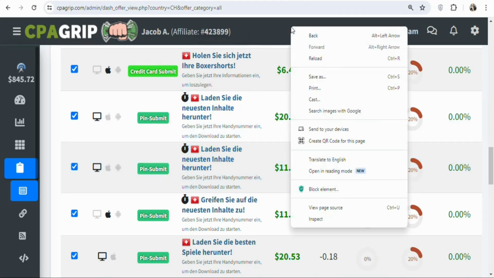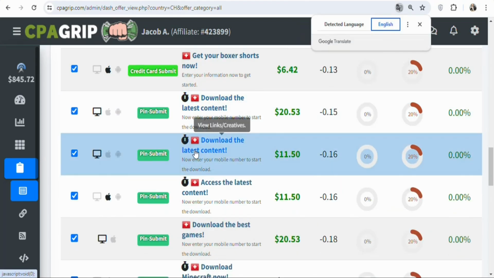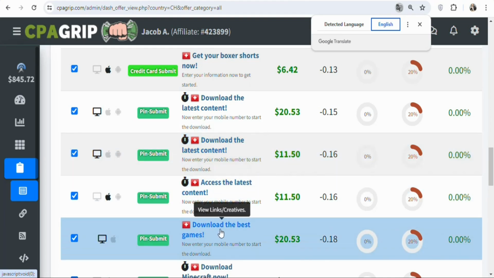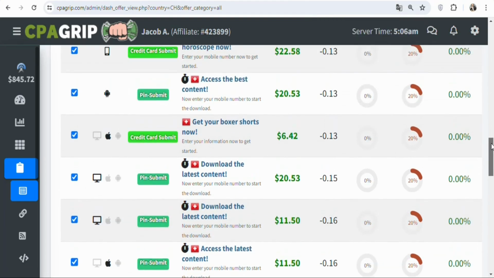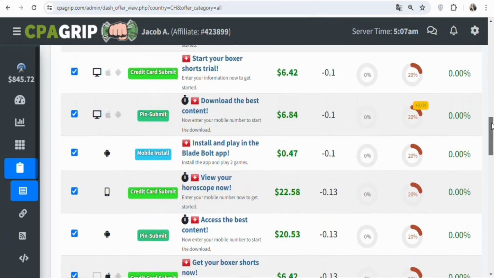So right click on your screen. Once you right click on your screen, select translate to English. Once you click on it, you can see everything has been translated to English. You can now understand what the offers are about. So scroll down and then select any of the offers that you want so that you can promote it.